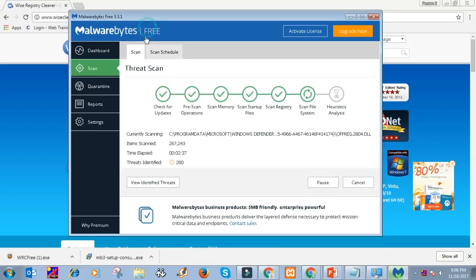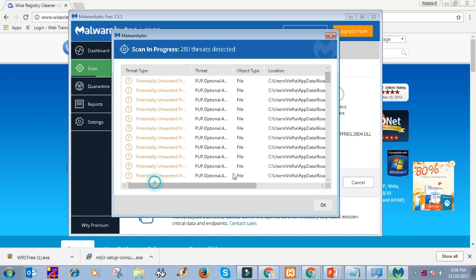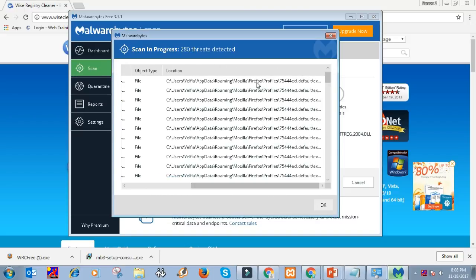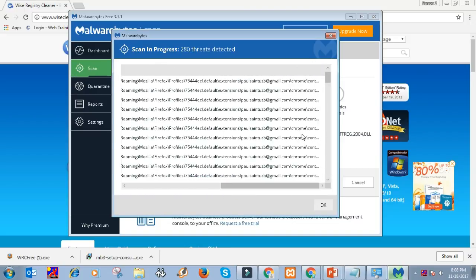You can see Malwarebytes has detected 280 threats. You can click on this to view what threat it is, and it seems to be some file with Mozilla Firefox. You can expand this to see the exact location. It will be some cache file.